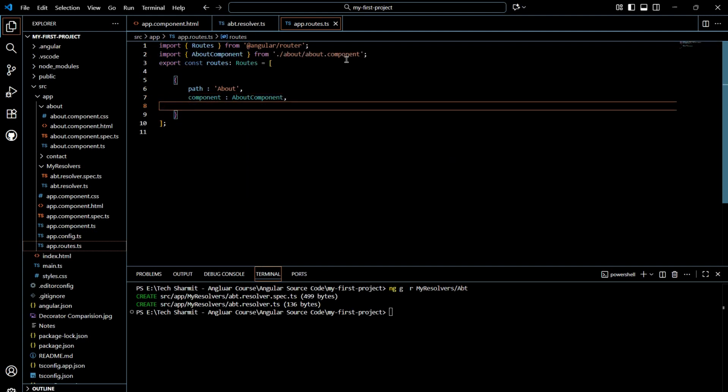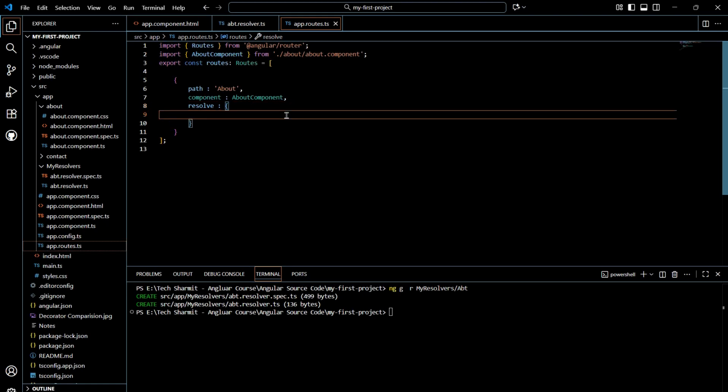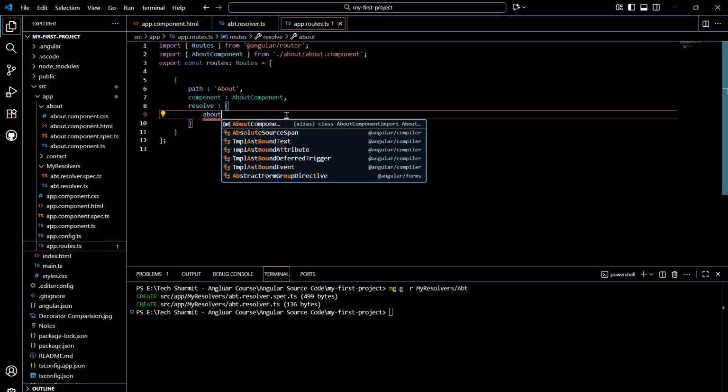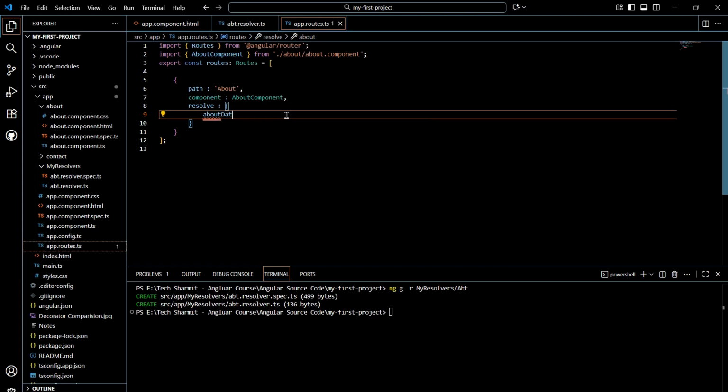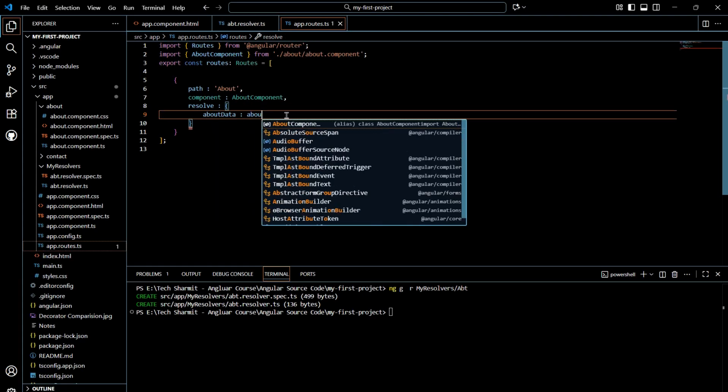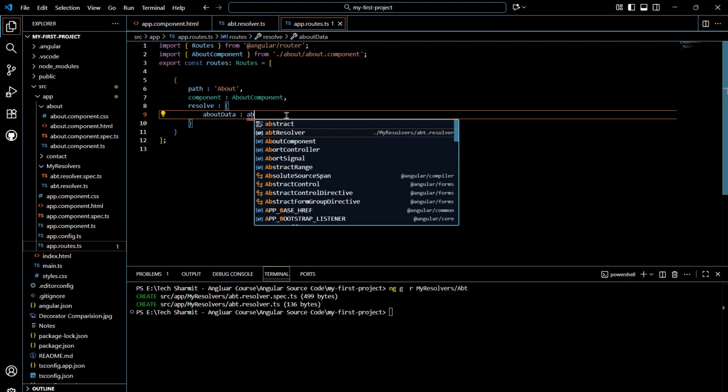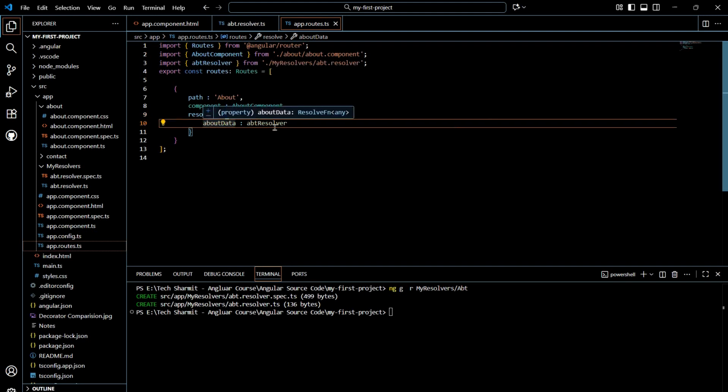Okay, then a comma again, then we will write here resolve, and in case of resolve, this is something that we are discussing first time, like how to attach the resolve, right? So just add resolve colon, then expand it, and here you can write about data. So now what is this about data? This is just an alias thing. Okay, so about data, and here I will attach my about resolver. Okay, so this alias name, and then we are using this. So basically what we are doing, we are attaching the resolver here.